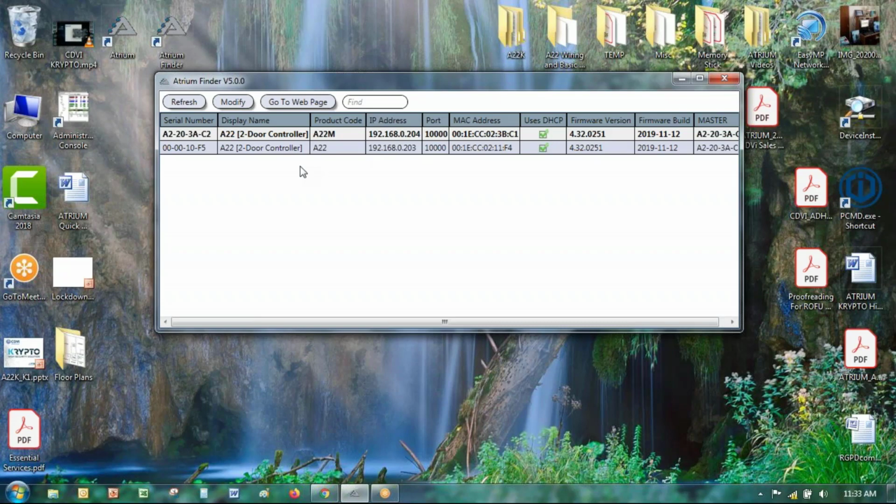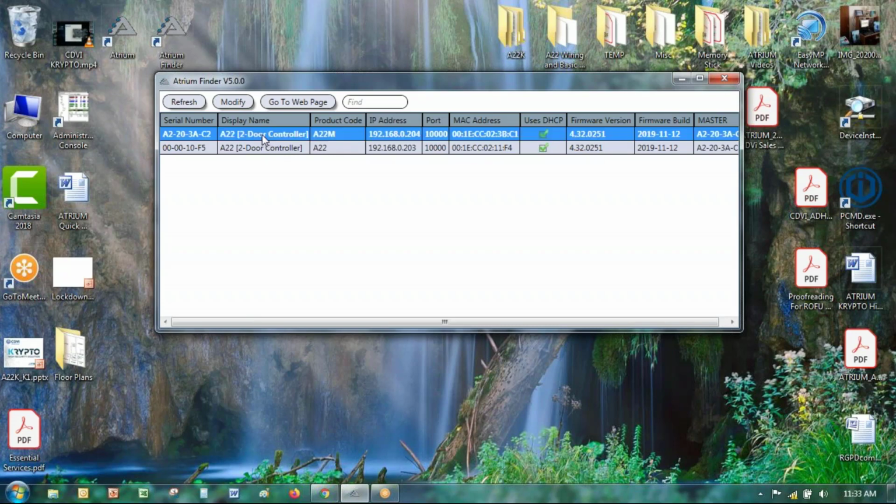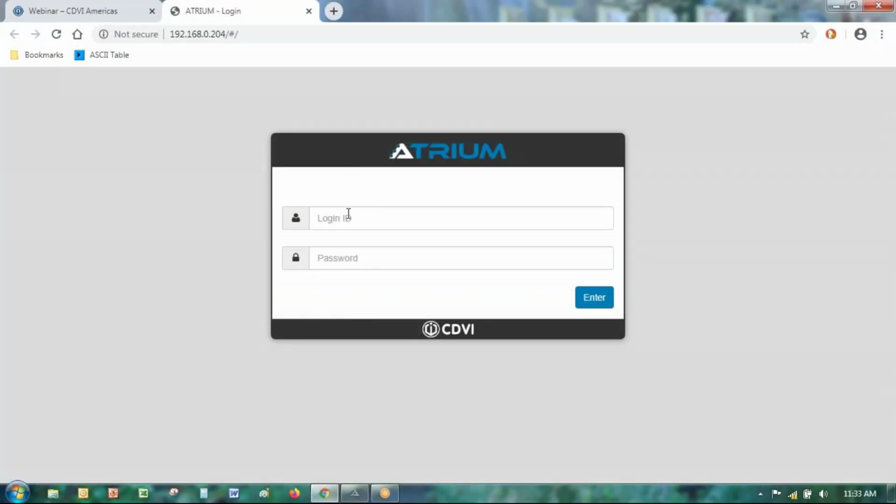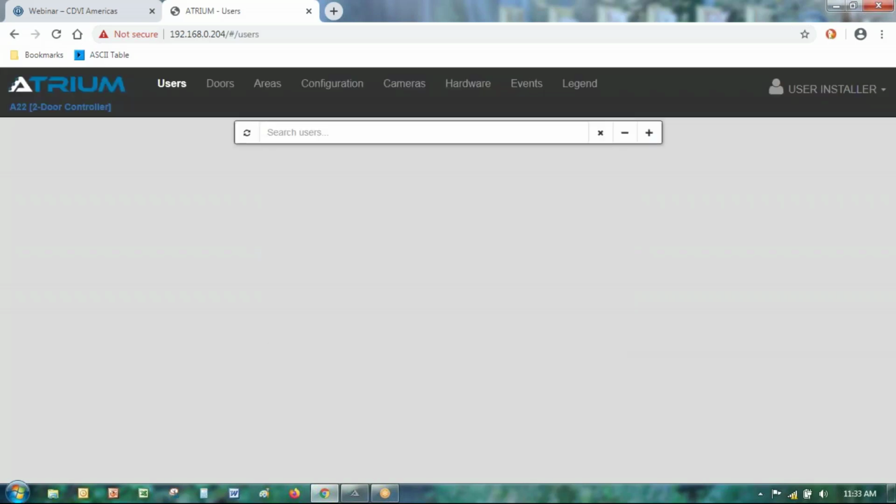So your go-to is always the master controller. To identify it in your Atrium Finder interface on the PC, choose the controller that has the bold lettering, and in the product code it has the M to indicate it is a master controller. That's the one you want to connect to. You can either highlight it and click on Go to Web Page, or simply double click to access your system. And then log into the system.